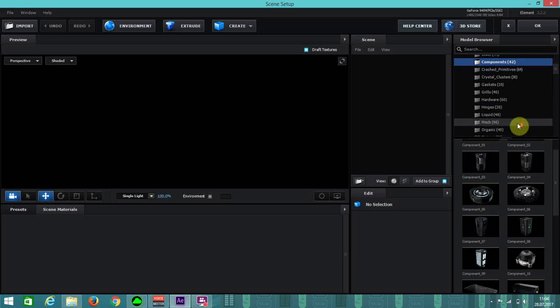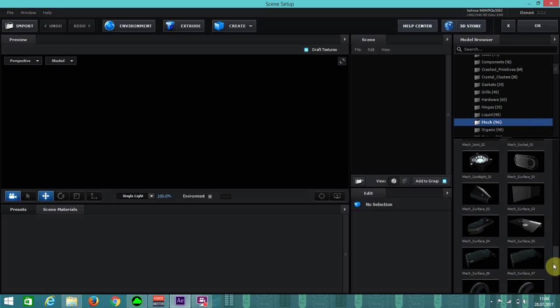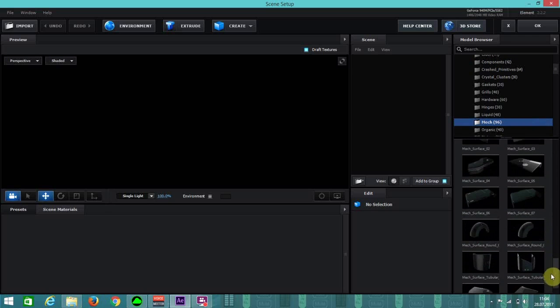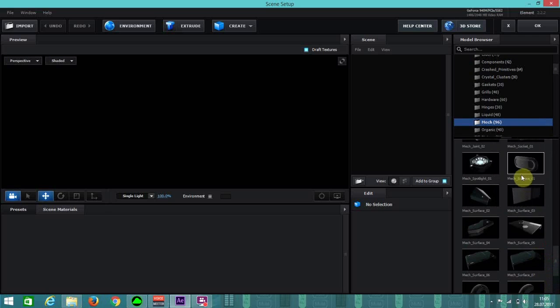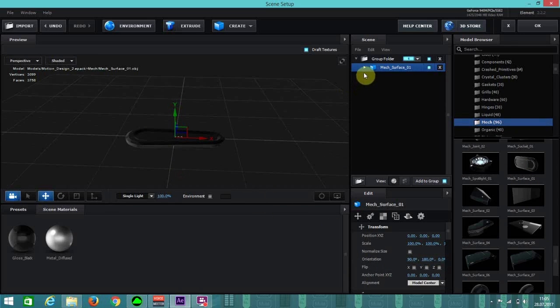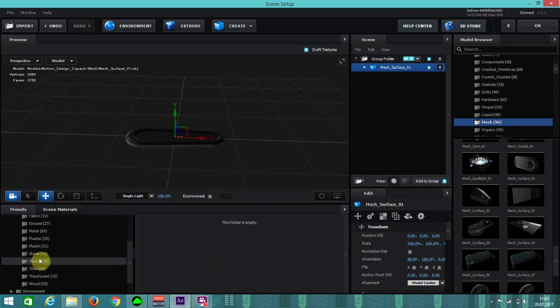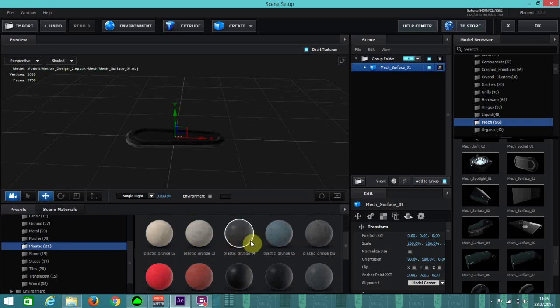You want to go into mesh and scroll down until you find, there we go, mesh surface 1. Click on that. You want to go to orientation, and you want to go from 0 to 90 to rotate it, like so. You want to go into Pro Shaders 2 material, scroll down to plastic, and find plastic grunge 4, and drop it into it.